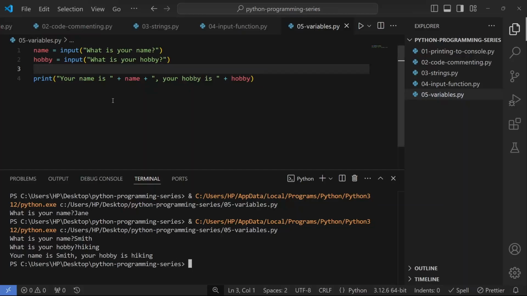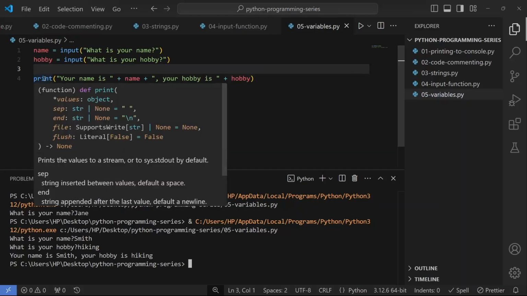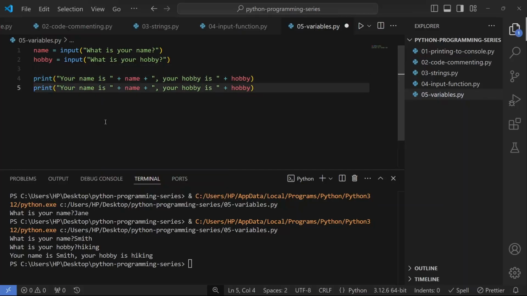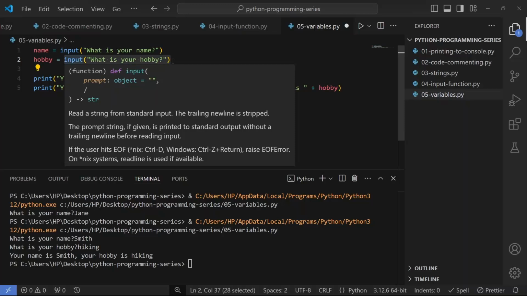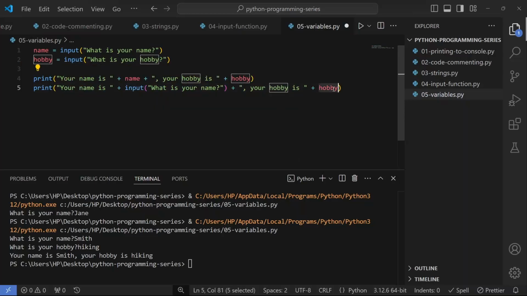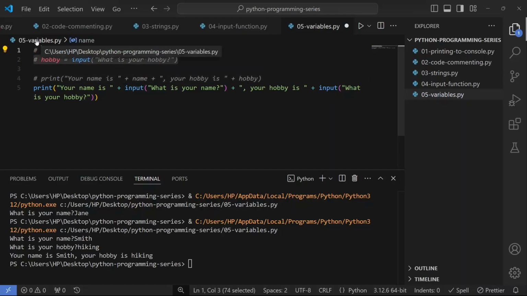Your hobby is hiking. Without variables, writing something like this, you have to go in this direction. You have your name is this, then you have your inputs at this line, and then your hobby is this. So without variables, you are going to have something like this. You see how easy variables make your coding look, and how much more readable it is.